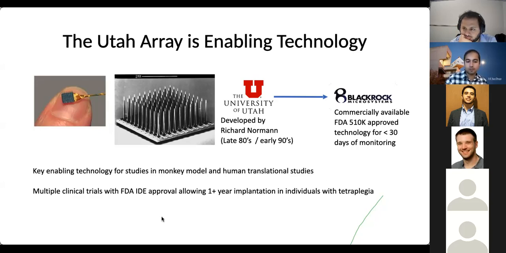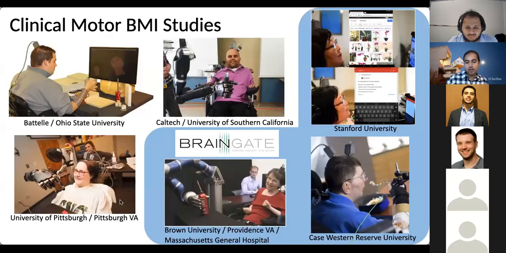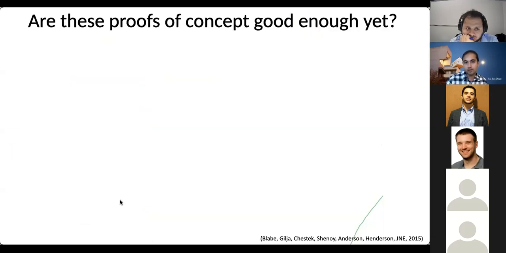And there are multiple clinical trials that are going on with what's known as an FDA investigational device exemption that allows this device to be implanted for a year or more in individuals with tetraplegia. And this is what's allowed this field, it's enabling technology that's allowed this field to move quickly into the clinic. And so this is just a quick picture of a variety of motor BMI studies that are going on at present at different universities and research centers with this enabling technology, the Utah array.